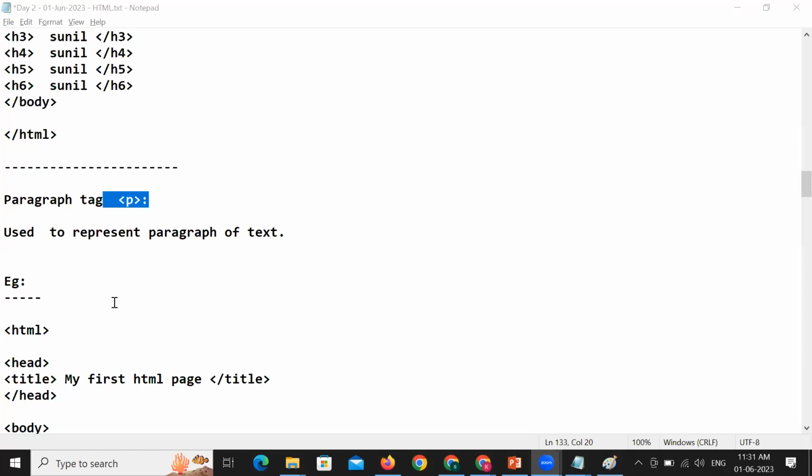Paragraph tag, use it to represent a paragraph. For example, if you want to write some contents, you can write it in two or three paragraphs, right? In the same way, the HTML content also, you can divide it into paragraphs. How to divide it into paragraphs? Let us see.